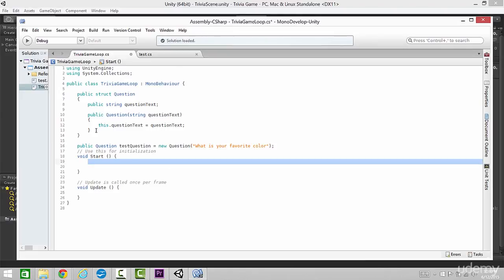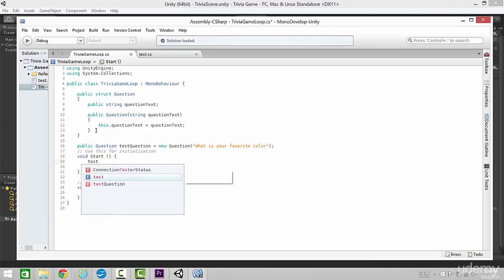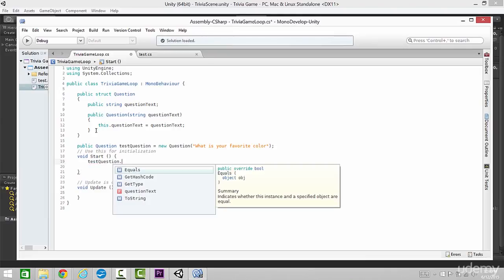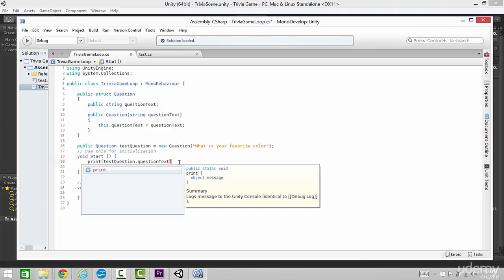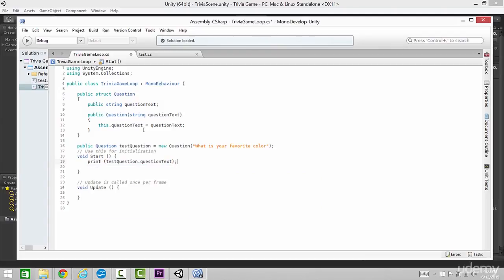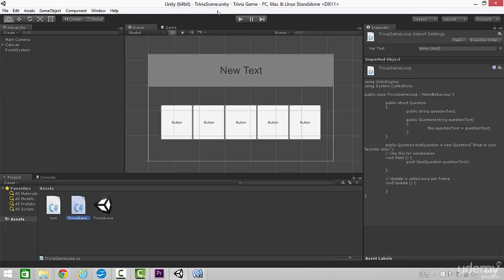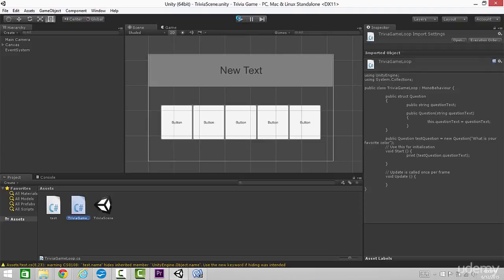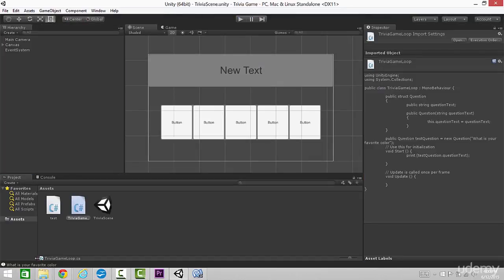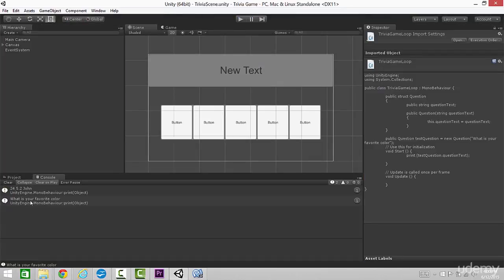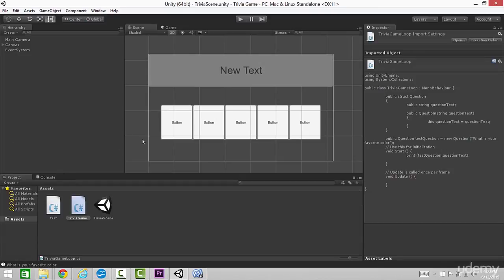Now down here, I'm going to type in test question dot question text. And I'm going to put parentheses around it, and I'm going to make this a print statement. And then I'm going to save it, and let's go over here, and we will press play. What is your favorite color? There we go. So that worked. We got what is your favorite color printed.